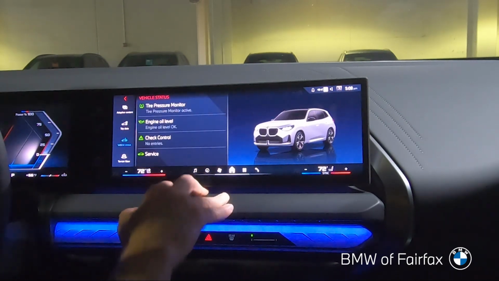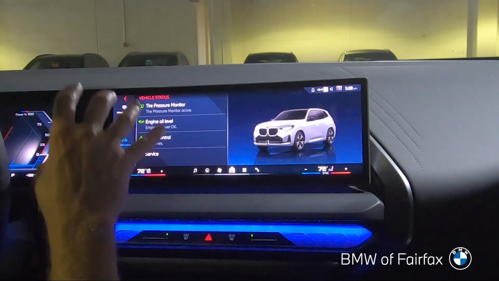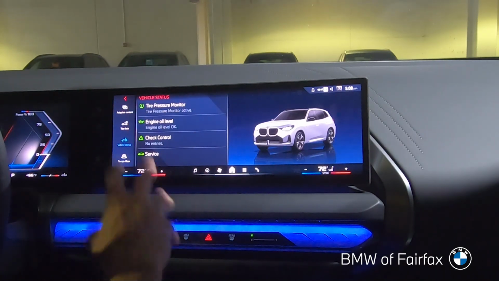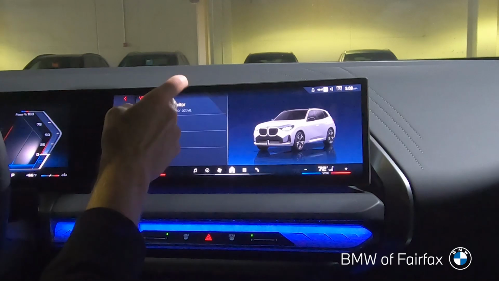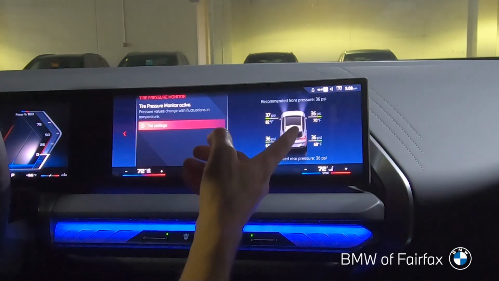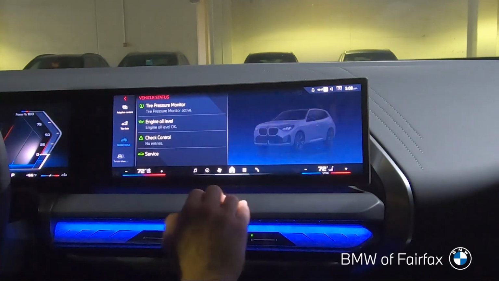Vehicle status. This is all the service information of the car. It will let BMW know whenever it is close to needing service, so it isn't necessary to come into this menu. But if you want to check things like your tire pressure monitor, in this case we've got temperature and pressure available in this car, we can certainly check that from here.